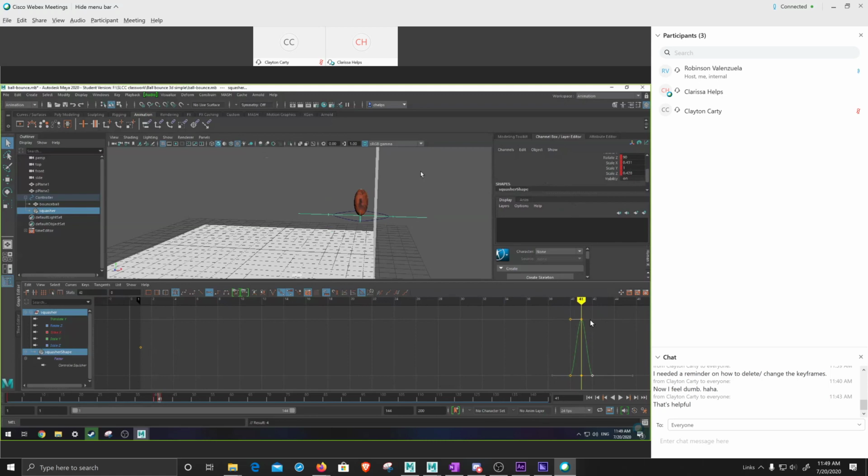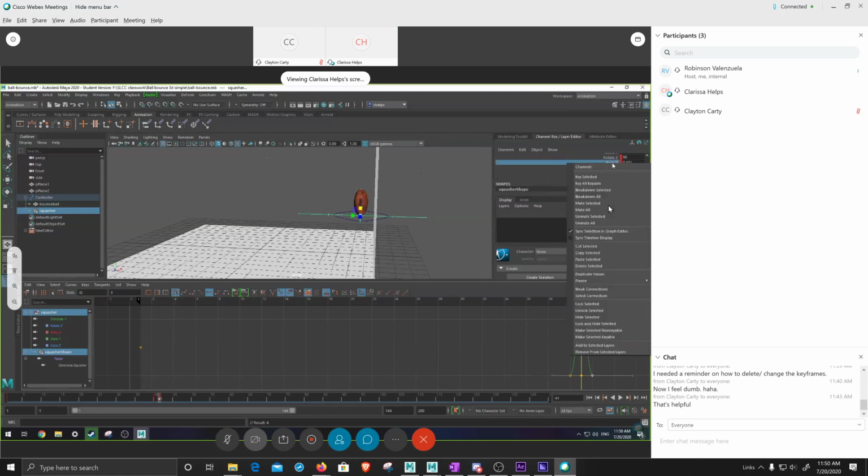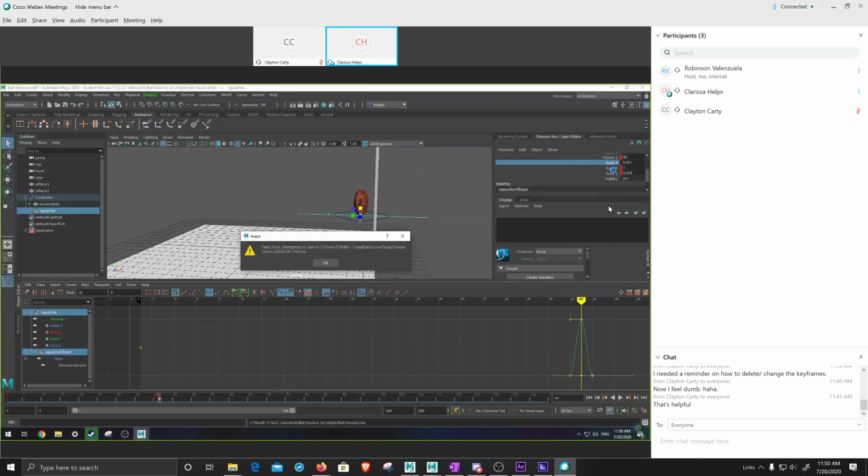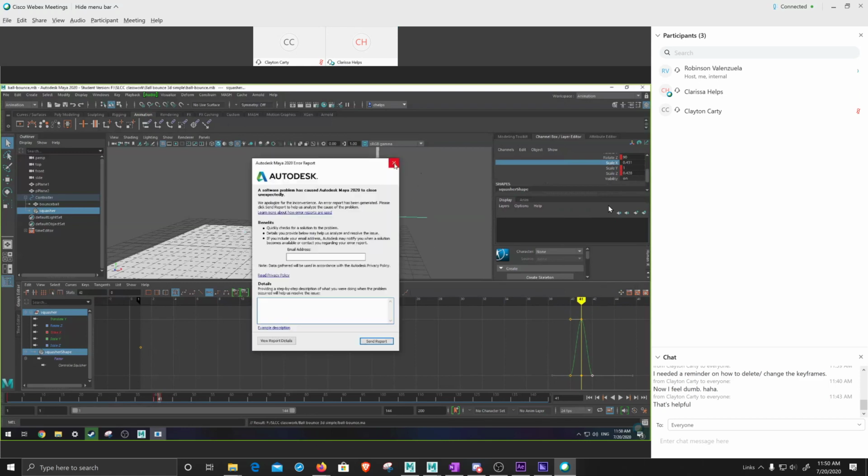I think I'm going to do something radical and delete the squash, get the timing all set up properly, and then put in the squashes. But wait, before you do that, right there, see how the scale is keyframed? If you go in there and say break connections, oh no, it crashed. I'm sorry.